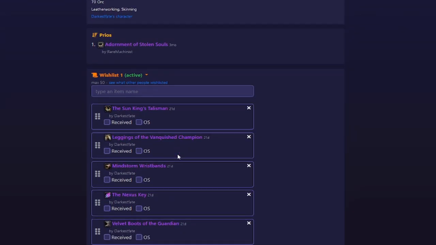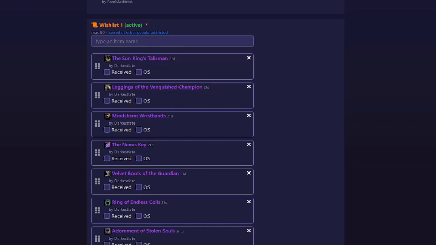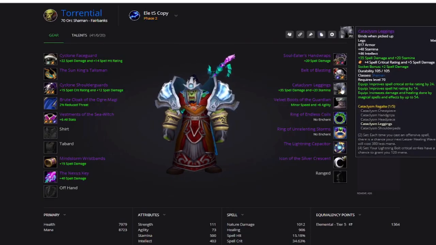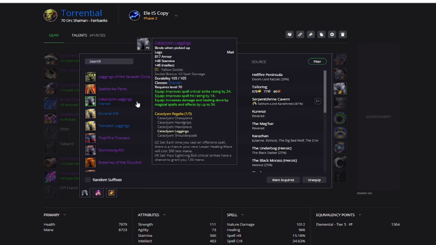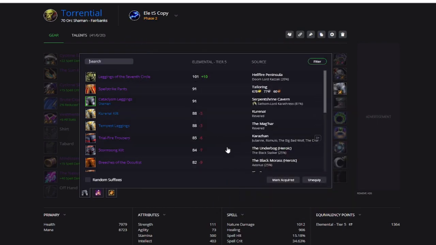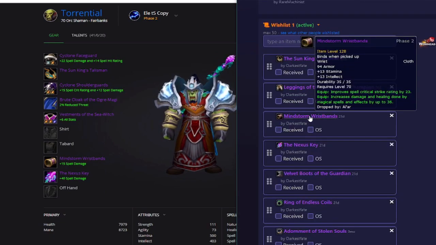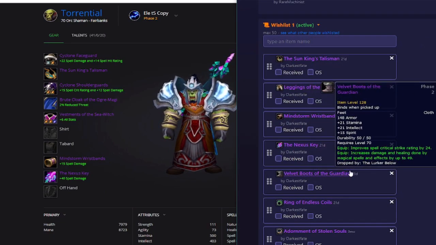So, Leggings of the Vanquished Champion, I put as my next highest. Again, you can look and see that the leggings, Cataclysm leggings from the Stormsong Kilt, which is what I'm currently using, it's a relatively substantial upgrade to go to those leggings. I wouldn't say it's too high in spell damage and crit increase. However, a lot of these items aren't.